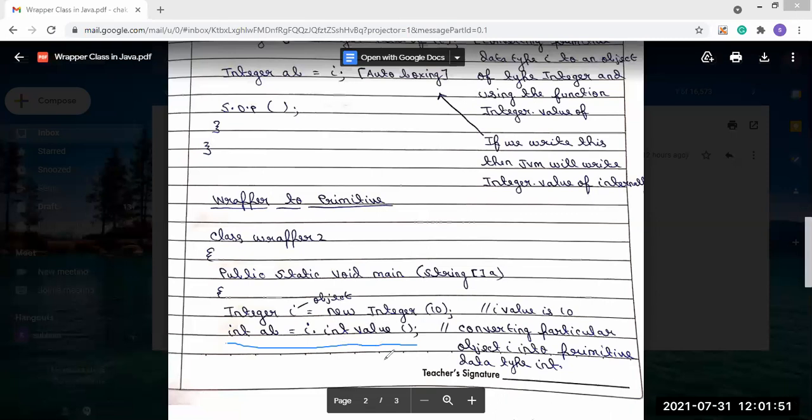Now this function intValue will convert the particular object i, because i is the object of the Integer class. With this object of the Integer class, we are calling the intValue method or function.